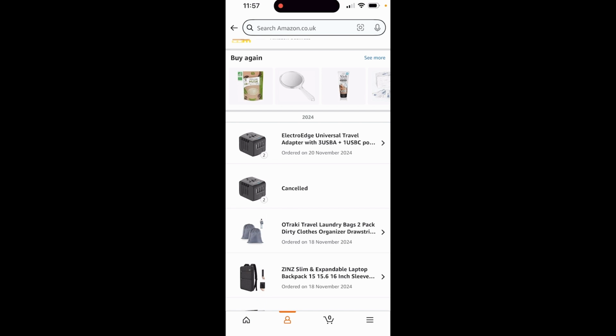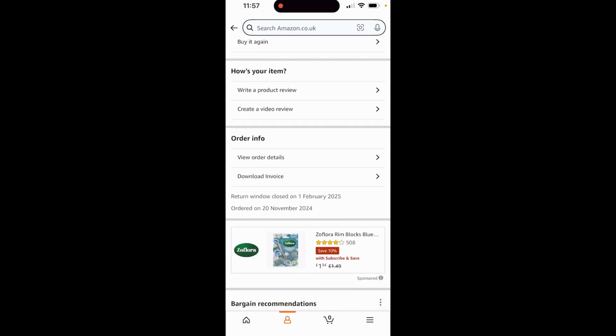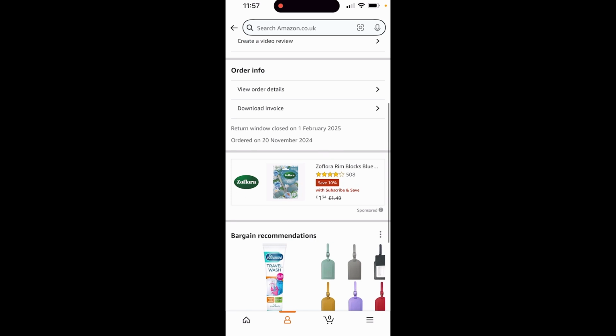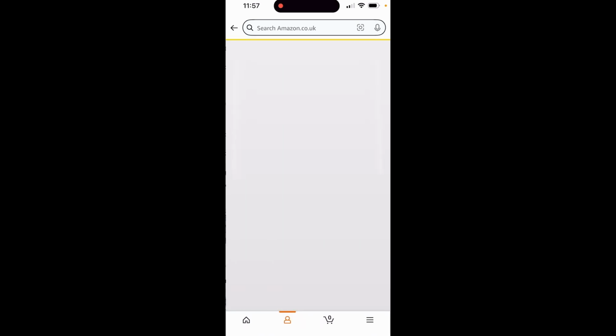I'm going to click on this universal travel adapter. And once you click on it, you'll be then able to scroll down and under order info, you will see download invoice. So click on download invoice. Then it will ask you to download documents. Click on that. And then here you go.